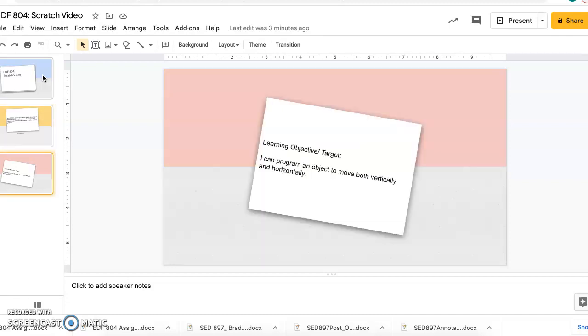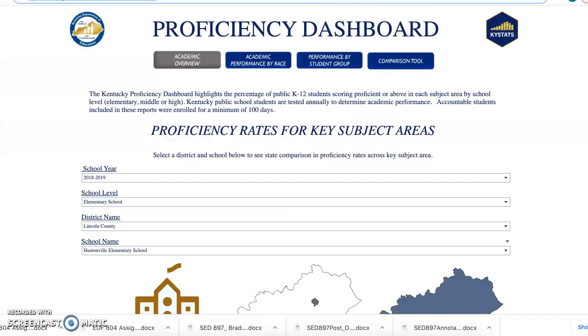And then the learning objective or learning target for it is I can program an object to move both vertically and horizontally. So on the Scratch design that I have, there are items on there that have movement both vertically and horizontally.